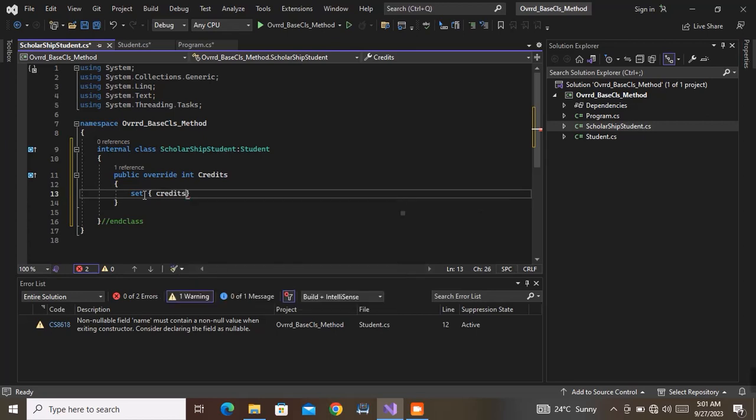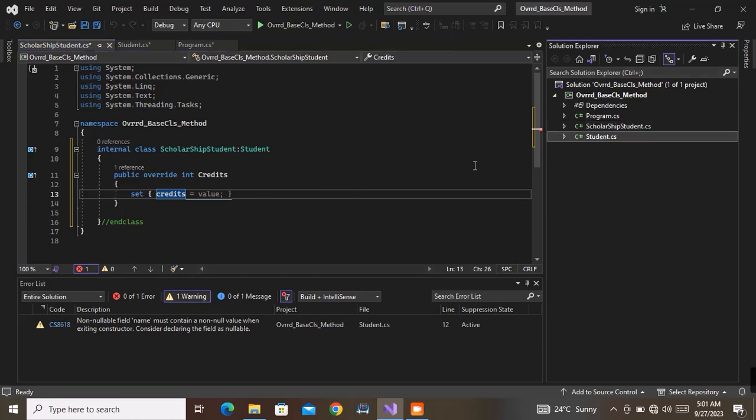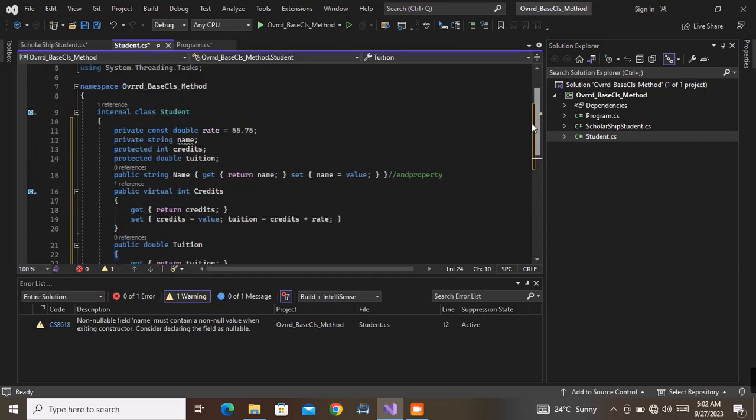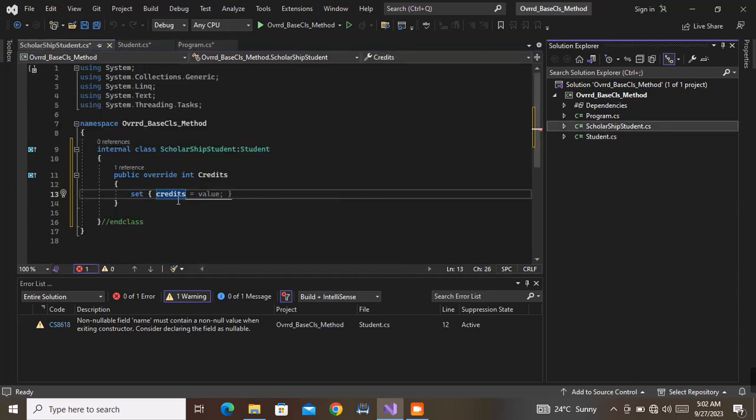Now which one am I using? This one. Why this one? Because it's protected. Let's go and check credits in here. It is protected, so I know that outside of this class I can use it if it is inherited, it is a member of the family. Hence when I am here, there it is.